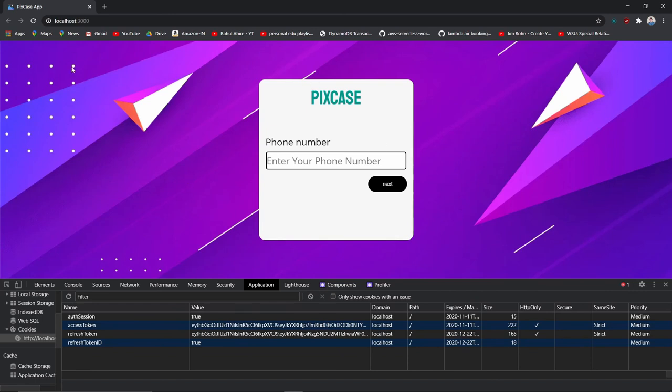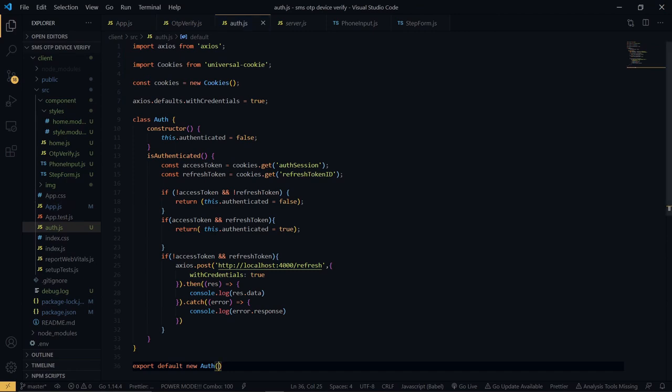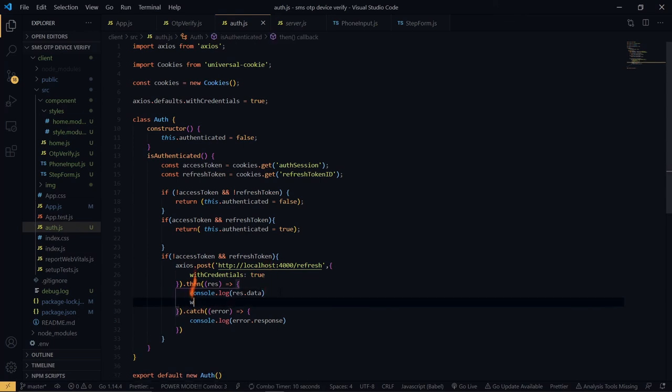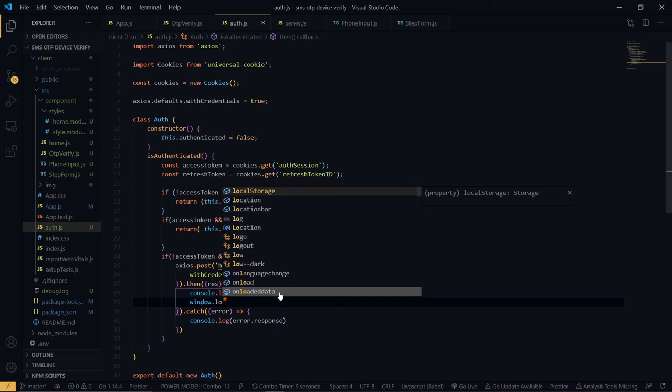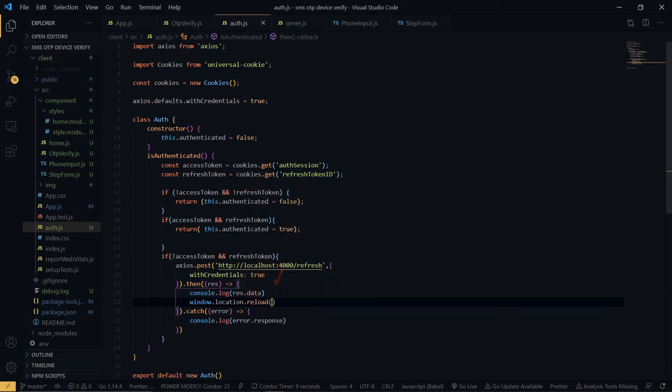So what we need to do is we will come over here, go into the app.js, like auth.js as well. And then we will do this window.location. Now this is a really poor way of doing automatic token refreshment. By the way, there are a bunch of other ways that you should really focus on, but for this tutorial this works fairly good as well.